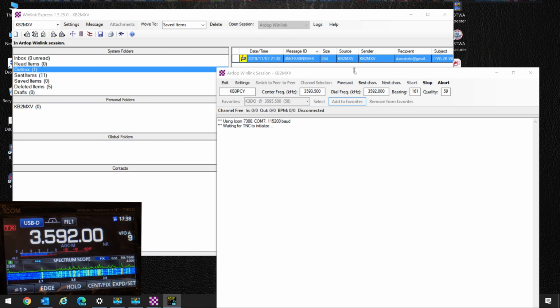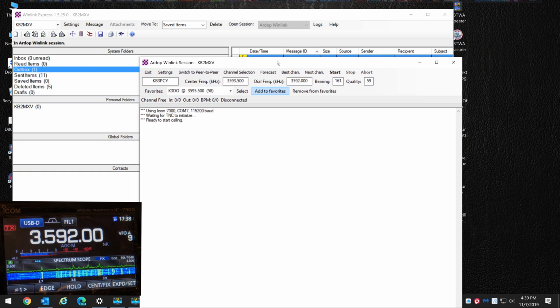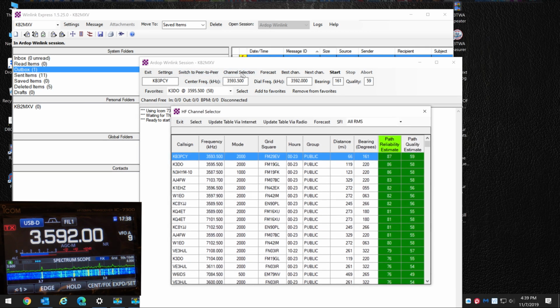Once you're in this Winlink window, the first thing you want to do is go to channel selection. When you go to channel selection, you get a list of remote stations that have the TNC set up that you can connect to. Depending on the time of day and the band conditions, you may want to grab an 80, a 40, or a 20 meter station.